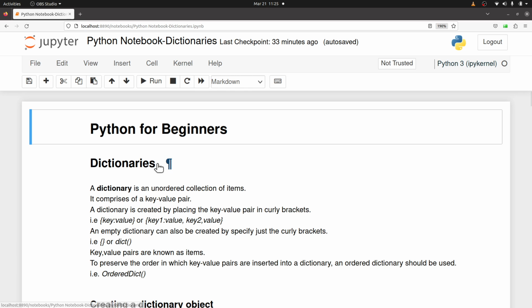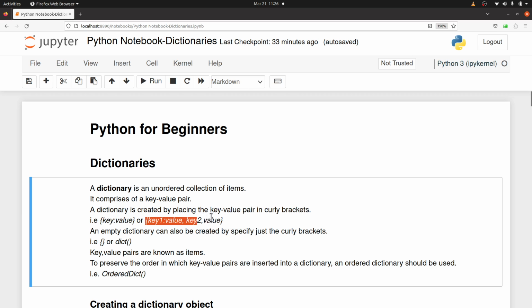In today's tutorial, we are going to look at dictionaries. A dictionary is a data type in Python. A dictionary is an unordered collection of items and it's comprised of a key value pair. A dictionary is created by placing the key value pair in curly brackets, like this one here or this one here. So this means you can create a dictionary with a single key value pair or multiple key value pairs.